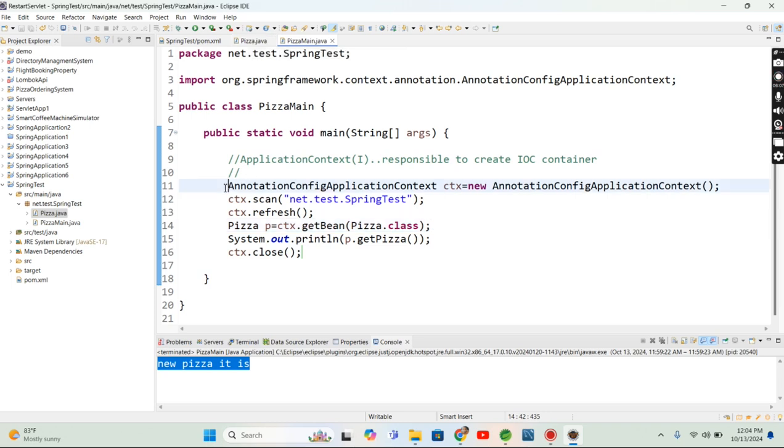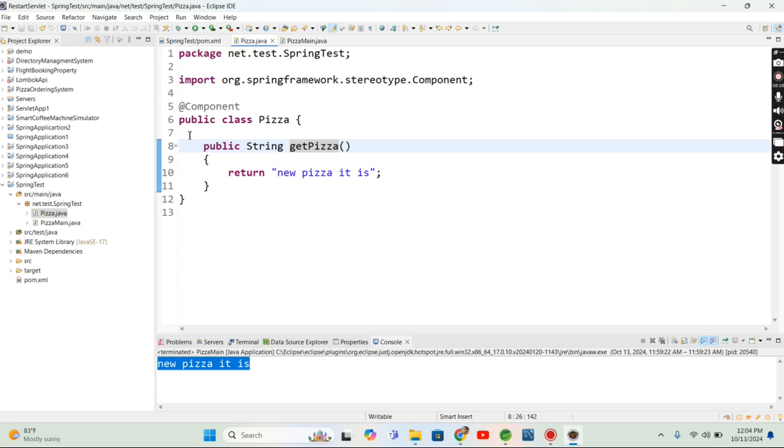As I have told you, I am commanding it to go to this package, net.test.springtest, and check whatever annotations are there. It will go and check. There are two classes, Pizza.java and PizzaMain.java. This is PizzaMain.java and this is Pizza.java. It will go here and check. This is @Component, the major annotation used in a Spring application.